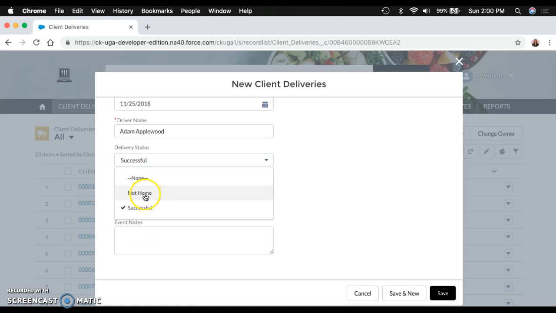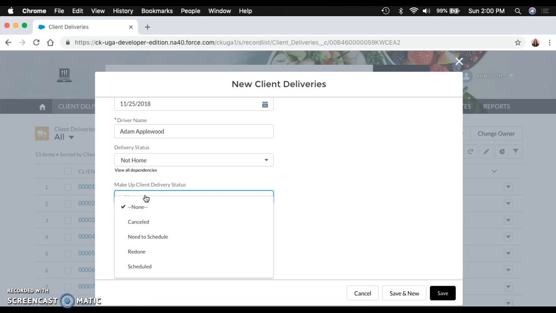However, if they were not home and a Slack message appears, then you're going to click not home, and you're going to have different options. You can decide to cancel the donation instance, meaning we're not going to try to reschedule. You can change the status to need to schedule, so a date hasn't been set, but it needs to be rescheduled. Redone is it was rescheduled and it was successfully done. So redone essentially is the same as successful. And scheduled is we've decided on a date, but we haven't had the chance to redo it yet.